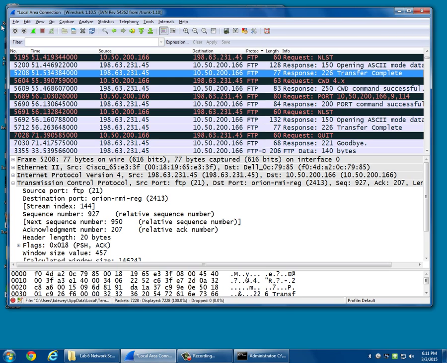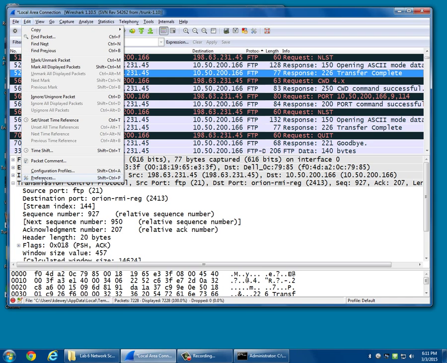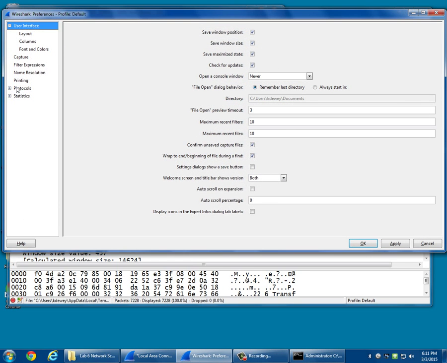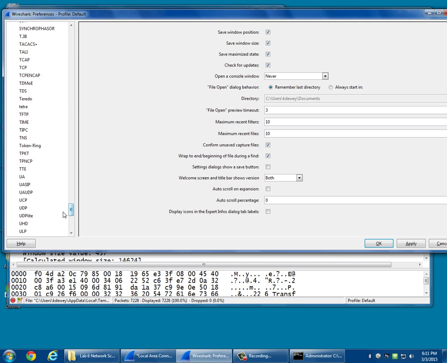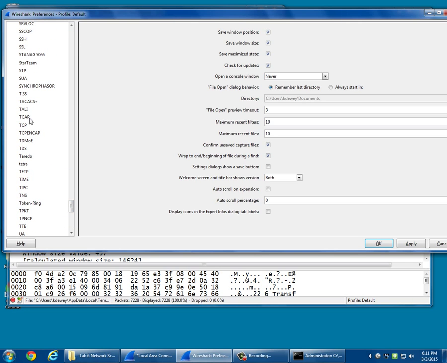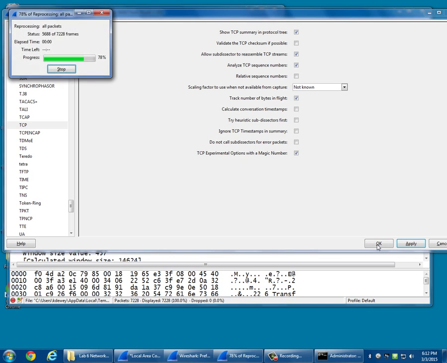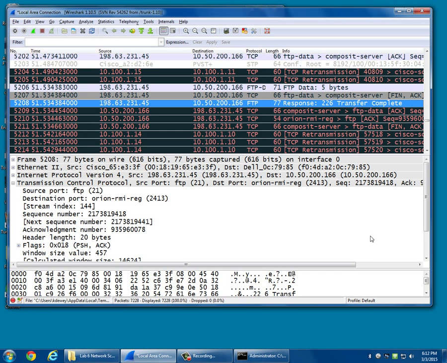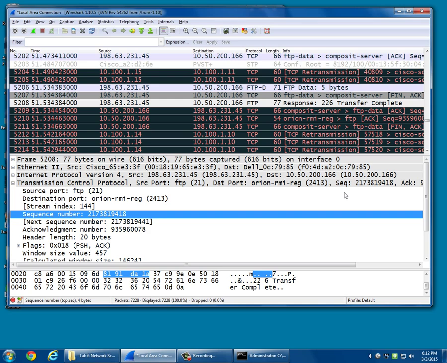But that's stupid. Okay, now under Edit, Edit Preferences, you can actually go down here to Protocols, find TCP, then you can find over here where it says relative sequence numbers and say, stupid, turn that off. Okay, now what happens to those numbers? Now the sequence number is a massively large number. That's the real sequence number.